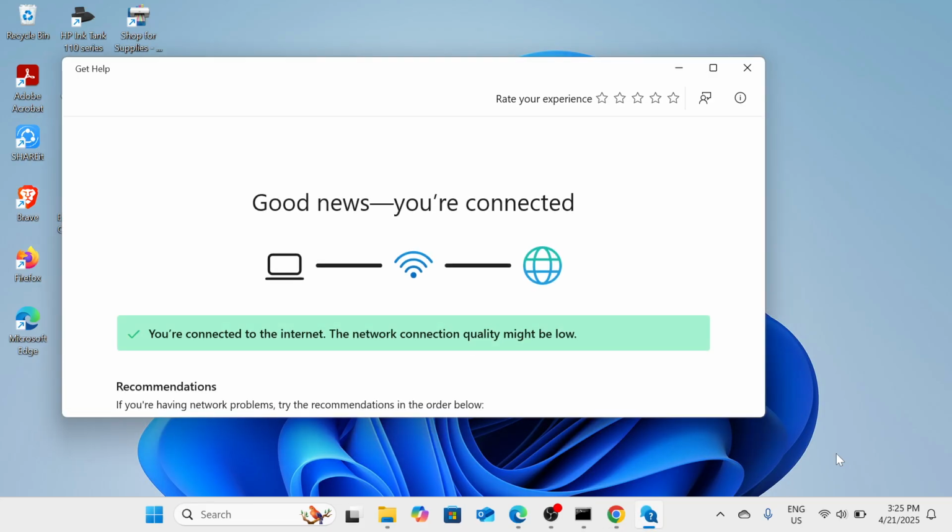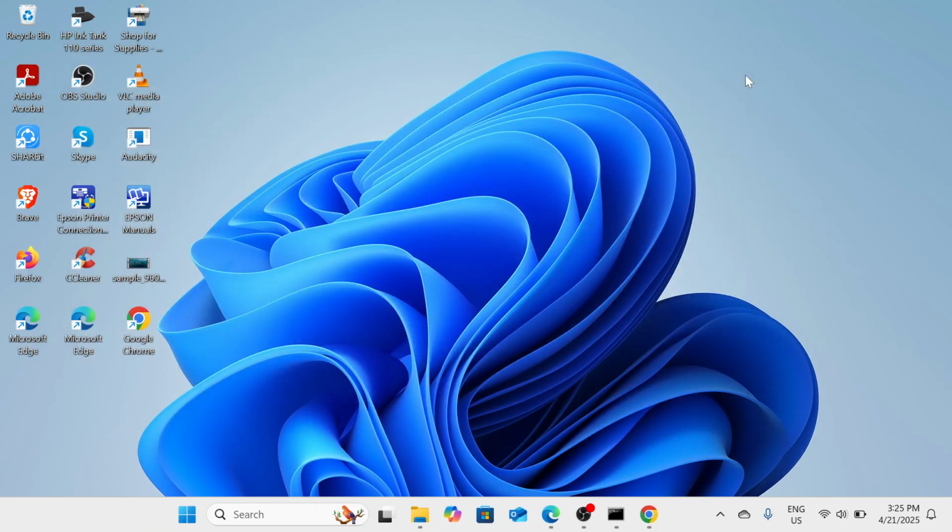And then once you're done with this one, it says that you're connected. Just make a quick restart with your device and you're good to go. So just close this one, see if the problem is already fixed after the troubleshooting. And then if it's still not fixed, we can also go to the control panel.